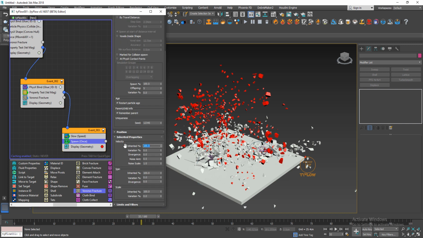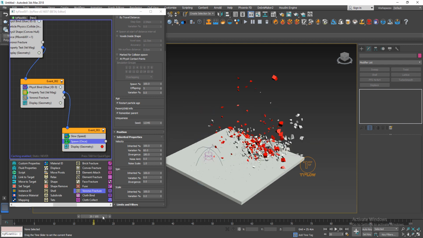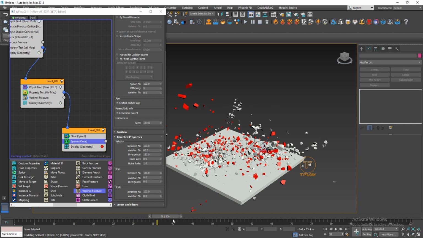It's basically the speed or the velocity. I'm just going to give it a bit of variation, like 60%, not a bit, like a lot. And then I'm going to change the divergence to 75. It's just going to make it spread all over rather than a simple pattern. So yeah, now you can see that they all spread.